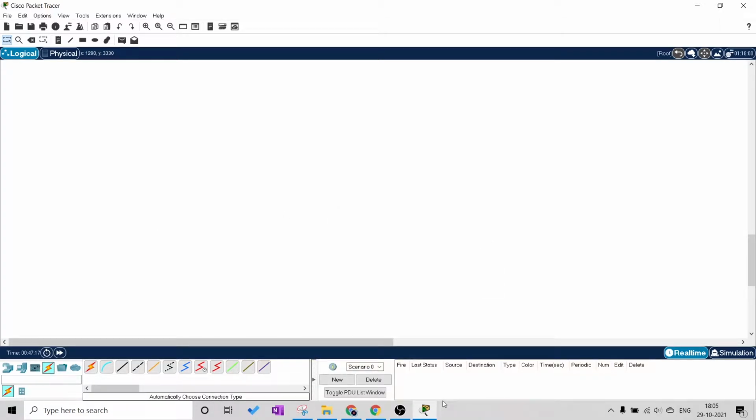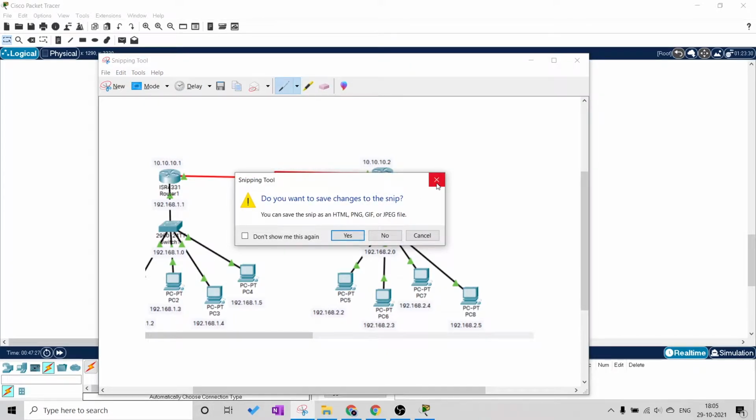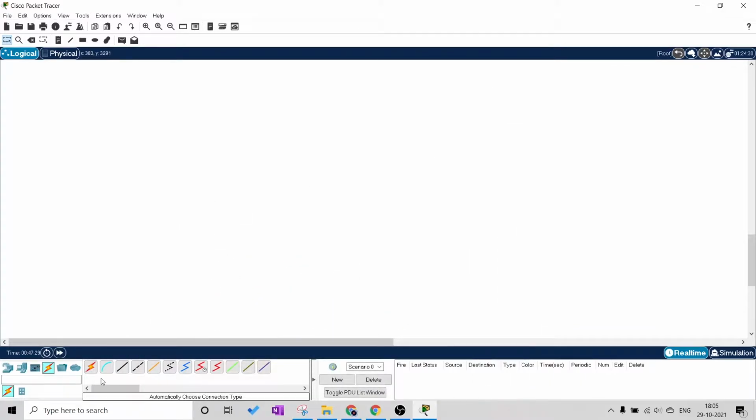So we will create this type of routing design. You can see that first of all we will do static routing. For that, we will take two routers. Then we need a switch for that. So we simply create a switch.